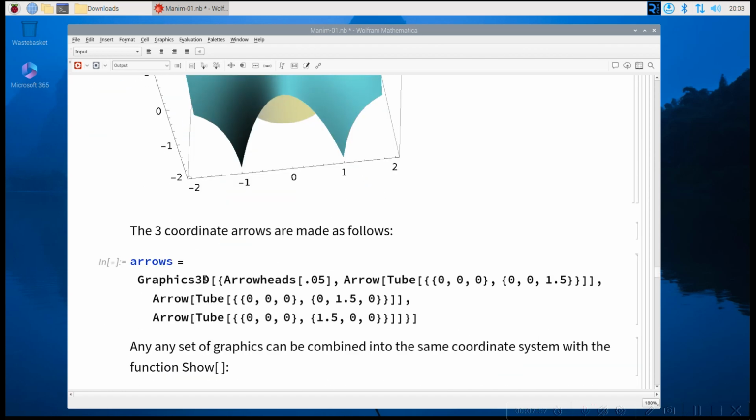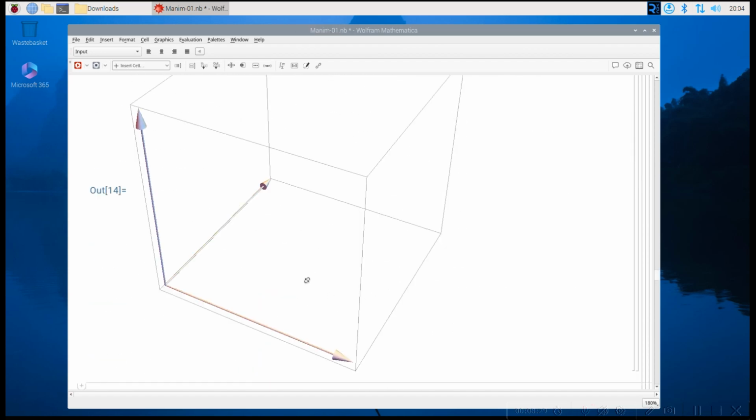The arrows is very simple. It's a graphics 3D. And we give it first the primitive. So we say, okay, we make it arrowheads. How big are they? 5% of the graphics width. And then we make an arrow. And we make an arrow of a tube that starts at the origin, 0, 0, 0. And it runs to x is 0, y is 0, and z is 1.5. This is the second arrow. And we make 3 arrows. And let's just do it.